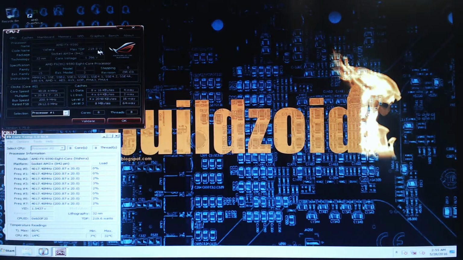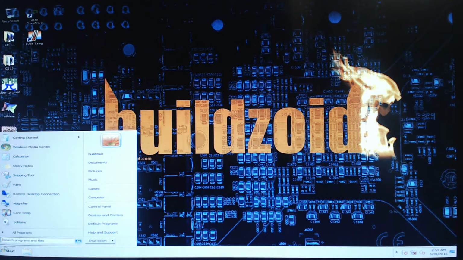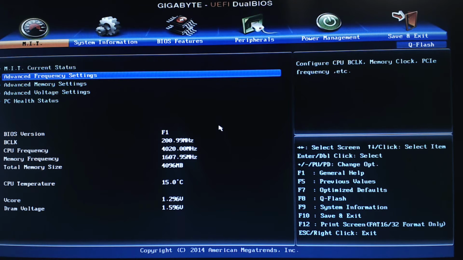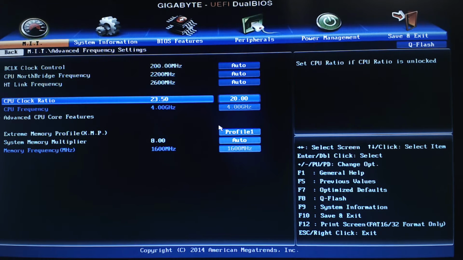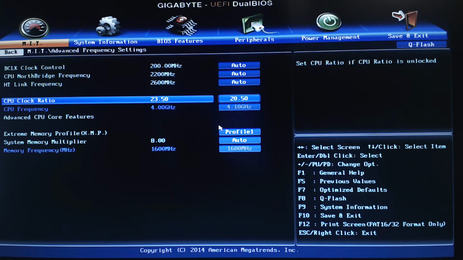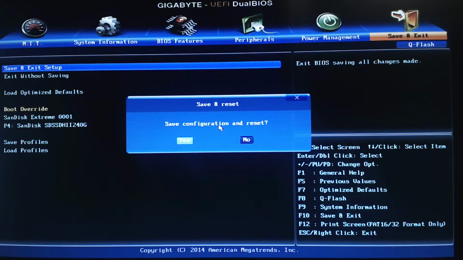Cinebench is not a stress test, but it's good for illustrating that it is at least somewhat stable, and how much of an impact the overclock has had on CPU performance. So now let's restart the system. And increase some settings. So always just increase one ratio at a time. So from 20 to 20.5 and then up. So that's all I'm going to increase right now. Save changes and exit and just boot back into Windows.